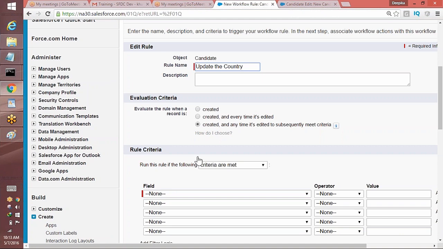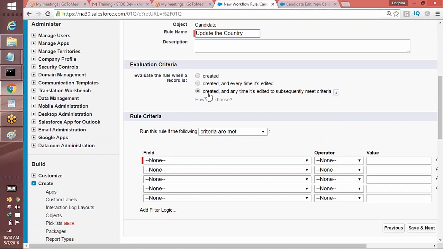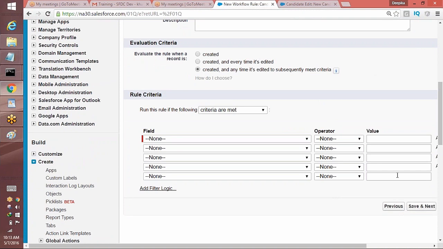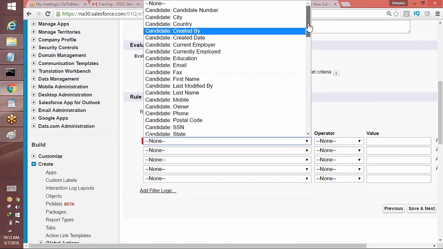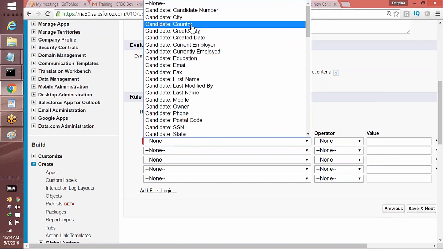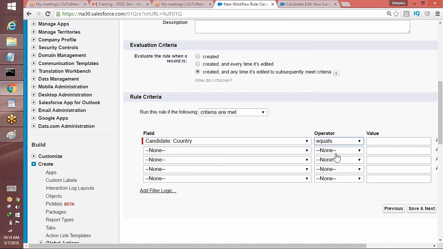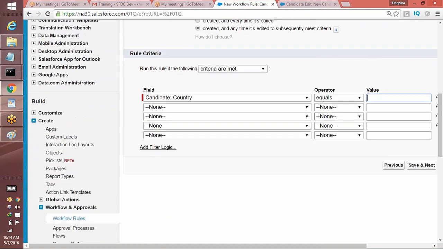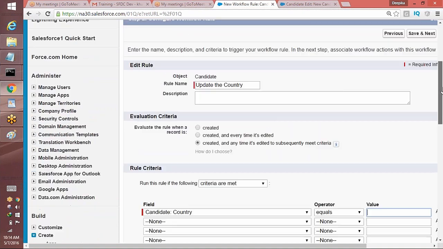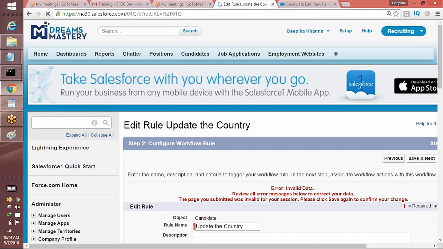We don't want to do those kind of things. So what we're going to do is we just wanted to make sure that it is created, and if it meets some criteria. Okay, if the candidate meets this criteria, I wanted to fire this workflow rule. So what is the criteria here? Let's say if the candidate country equals nothing, means if the candidate has not put any information for the country, I wanted to update it to my value. Okay, so this is what I wanted to do. So whenever the candidate hasn't filled up any information related to country, I wanted to go ahead and fire this workflow. Save and next.